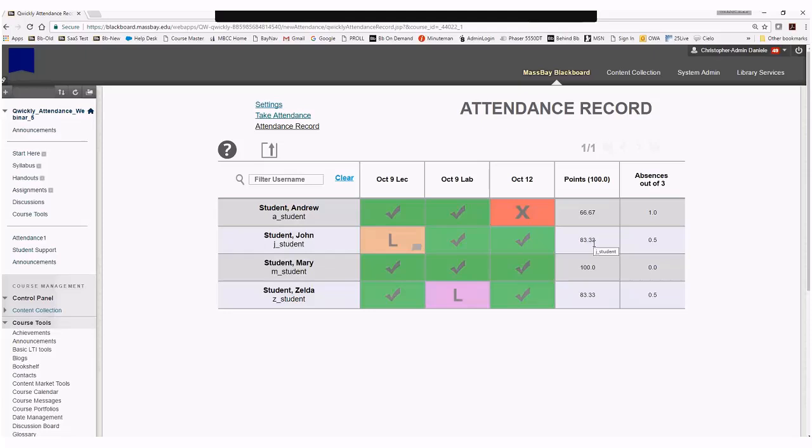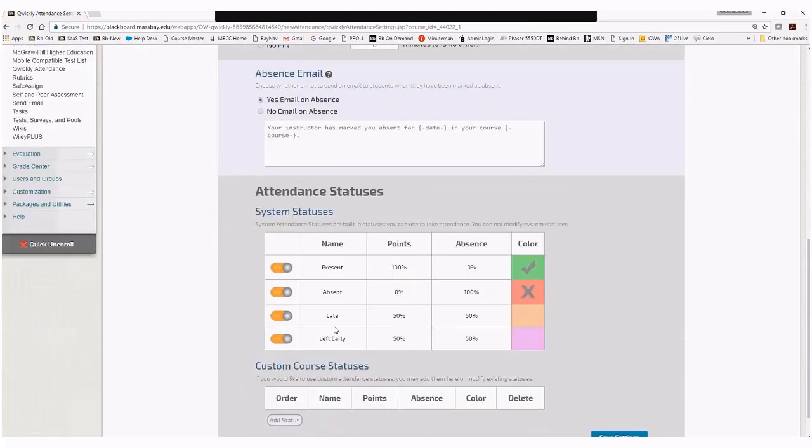Now over here you see a crazy number, 83.33. That's because I'm going to go into settings over here. Over here, a late or a left early is only worth half of the points. It's a little bit more complicated. I can't really get into it in this particular session. It would take a little bit too much time.